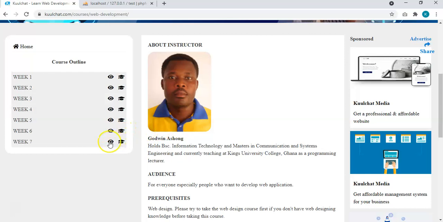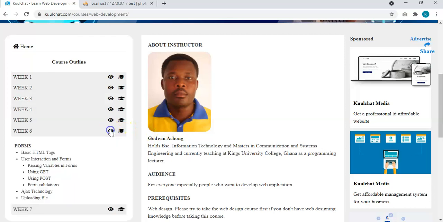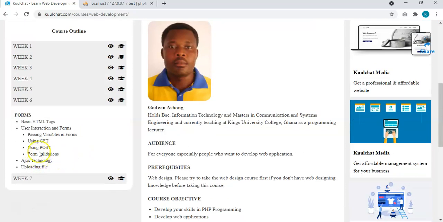So that's week 6, the basic HTML tasks. Then we will learn about how to use get, how to use the post, and how to do form validations. Then we'll come to the Ajax technology. Then we can see how we can upload a file. Then we'll write a form, we'll submit it to the server, we'll do several of them. Then you can display the content of what you have in the database.